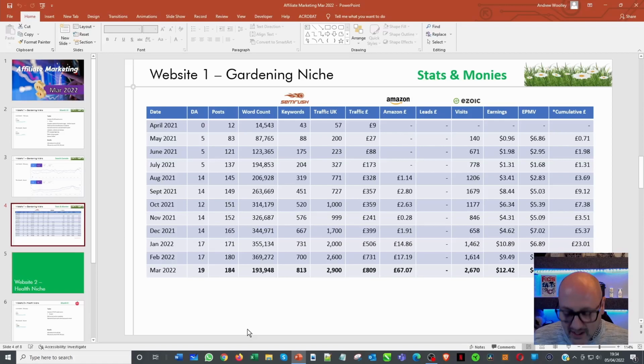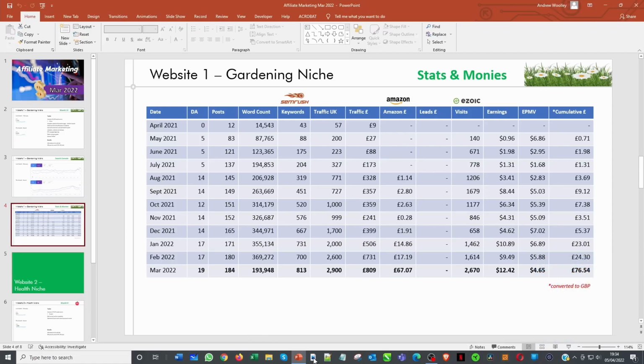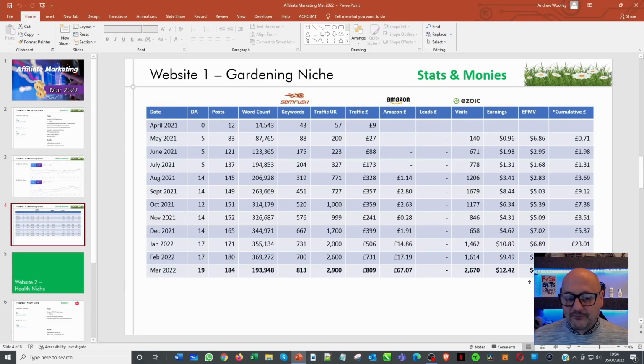But when we look at Ezoic, and this is the interesting thing here, whilst I had 2,670 visitors, the earnings was only $12.42. Not massive, but more interesting, the EPMV was only $4.65. Now that's strange, because what I noticed on the hot weekend, on the Saturday, the EPMV went up to $16.85. On the Sunday, it went up to over $25.